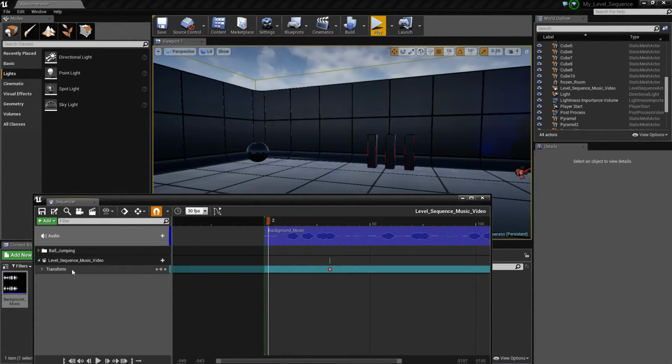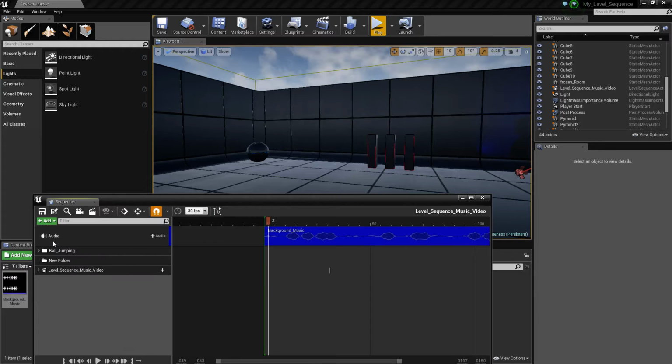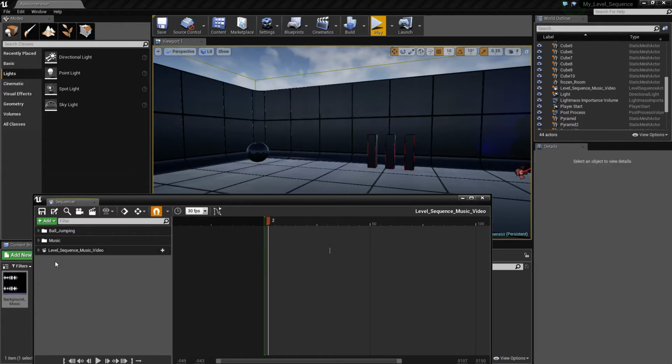Okay, so let's close that real quick. Let's make a new folder. So add folder, double click music, and then put audio in music. Okay, so now we've got 2 folders, ball jumping and music. It's organized because it's in the folders.